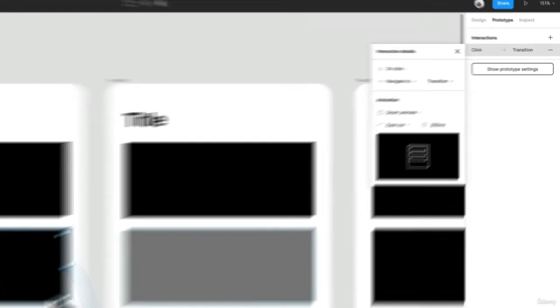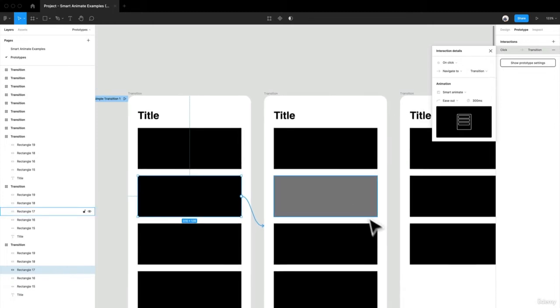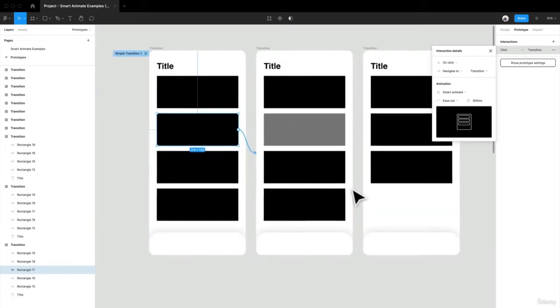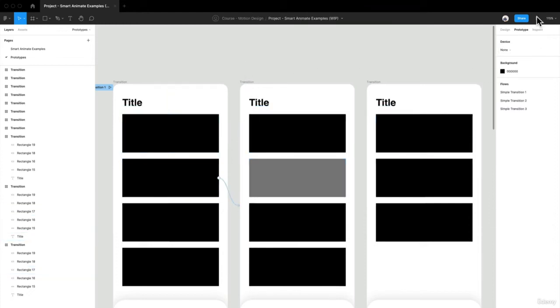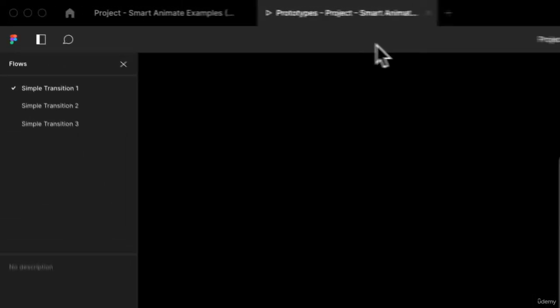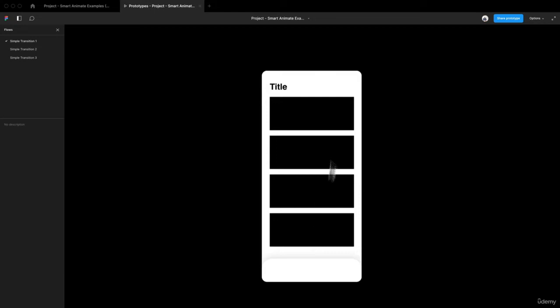And I'm guessing that if I click on this, the fill is going to change. Let me see what's going to happen. Okay, so once again, I've renamed my flows. I have this one named Simple Transition 1. So this is my prototype. And if I click it, okay, I have a little transition going here where the rectangle over here just changes its fill.